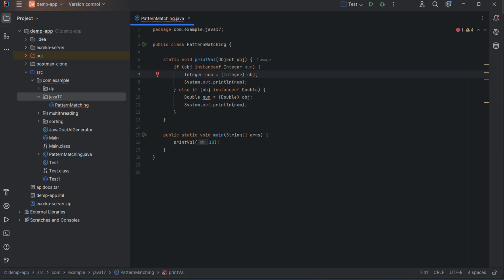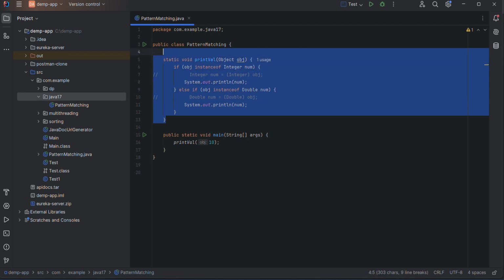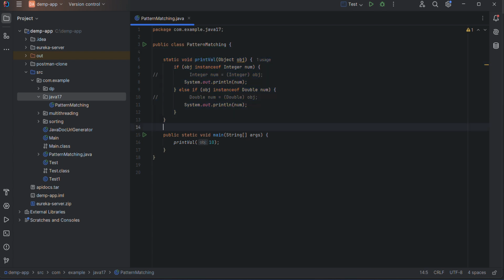So I can just remove this. I'll just comment it out. No need to use this statement here. Again here as well, I can do the same thing. I'll just comment it out. See how concise and readable the code is. If you observe very carefully, look at what I commented and what was there before commenting.